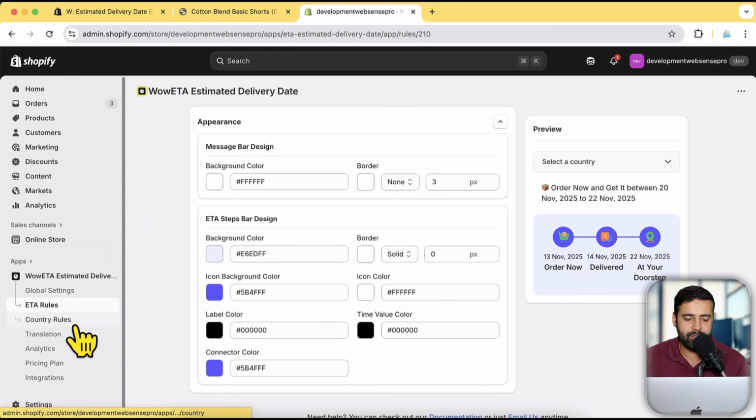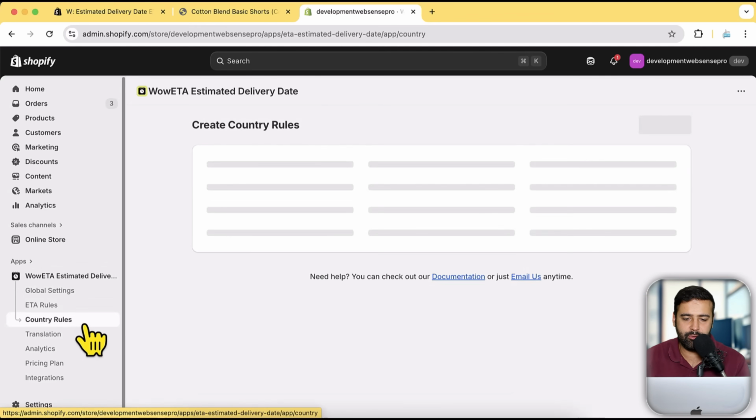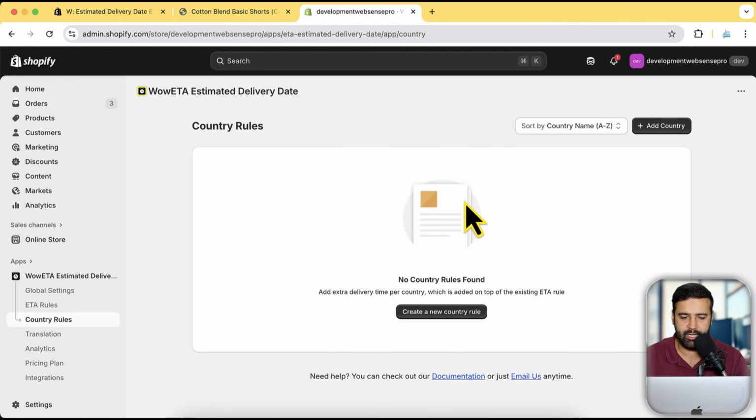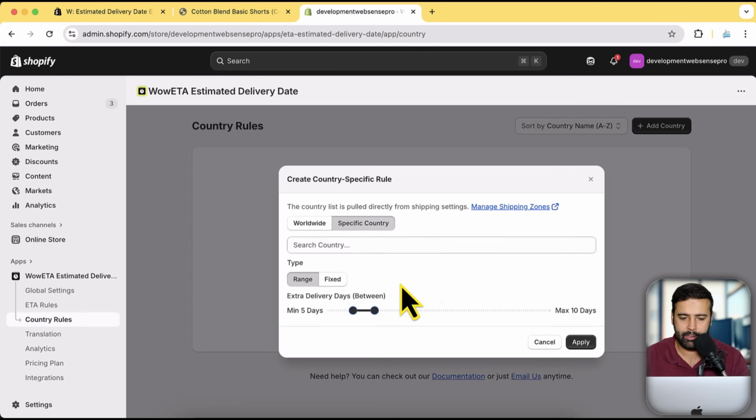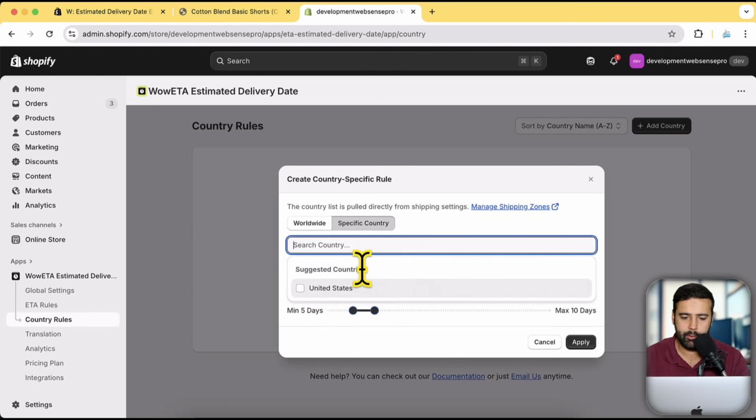And here we have some other rules for country. In here, we can change the delivery date based on the country. So if we click on create a new rule and click on specific country, the countries which we have enabled in our Shopify store are going to display here. Currently, I only have United States enabled.